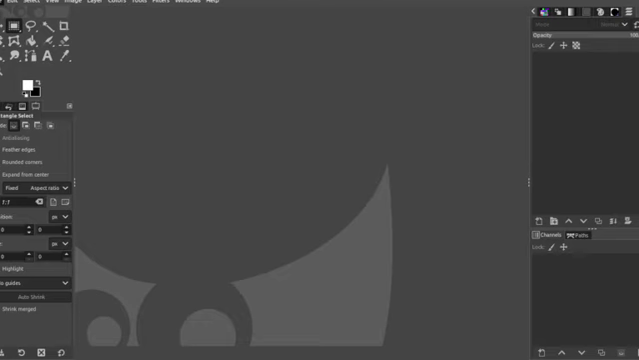First of all, the first part: how to create a new canvas. You can do File, New. This is the width and height. You can set this to whatever you want. I'm going to set this to be a square. There.